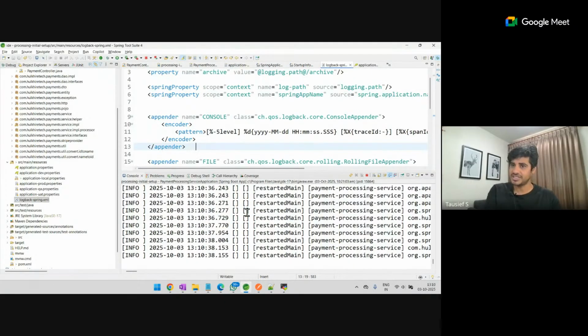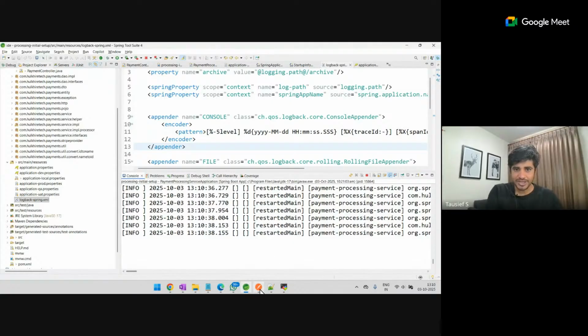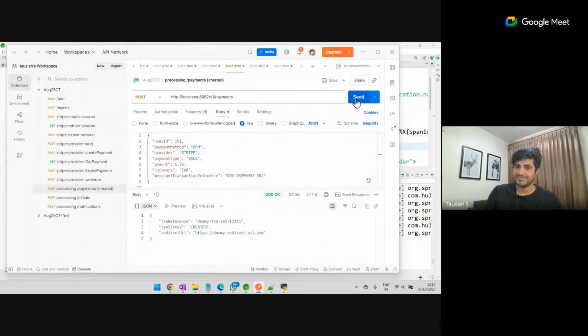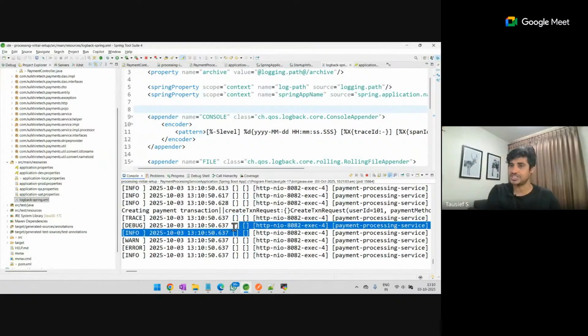Initially, when the server is restarting, it does not have any value. This is trace ID, this is span ID. It does not have any value. Whenever you make an incoming request, okay, right now we have not added micrometer dependency, so it's not having any of the changes.